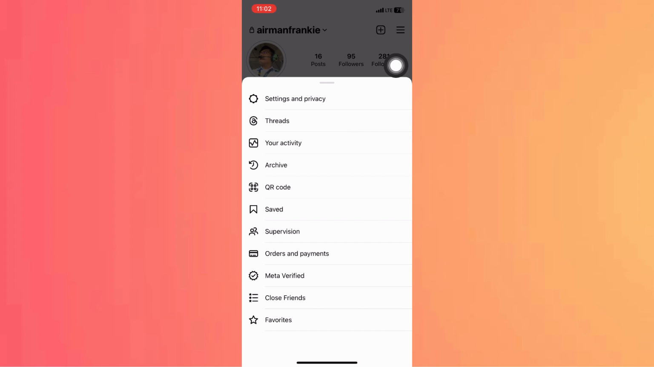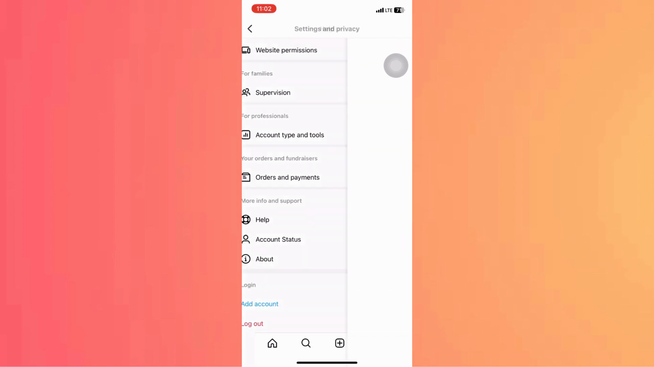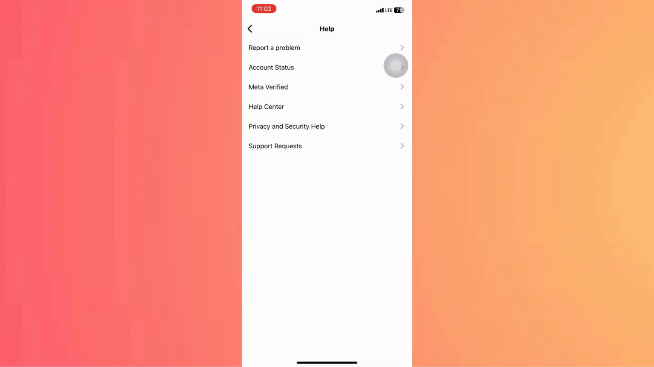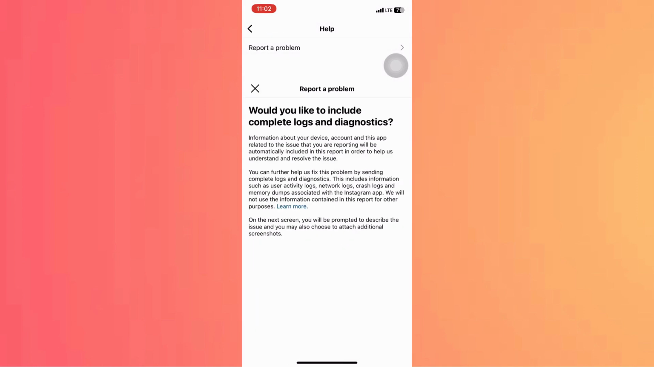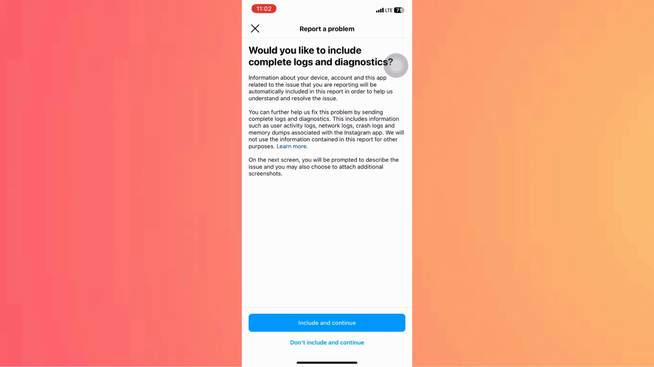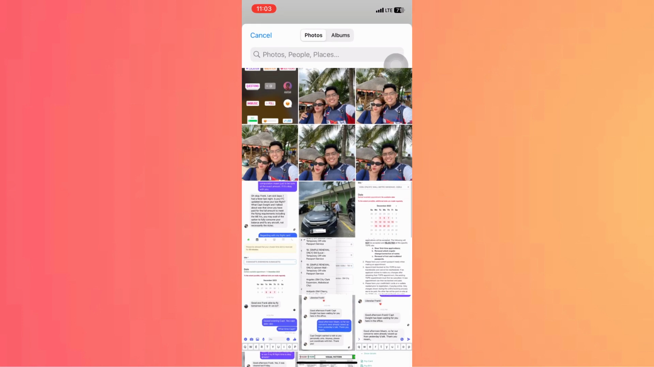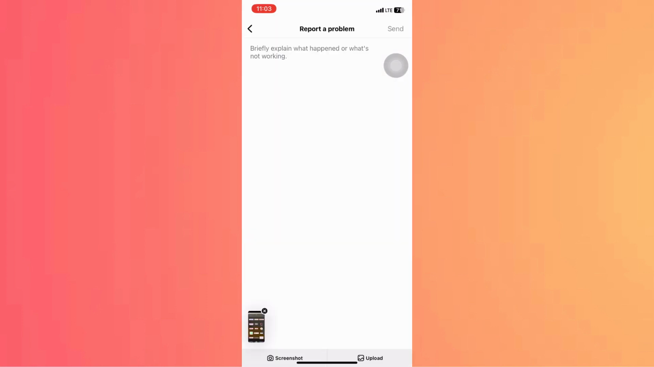go to settings and privacy, scroll down until you see help on the bottom part, tap report a problem, and it said did something go wrong, you want to report problem, and I'm going to hit report a problem, and then I'm going to hit include and continue, and then I can tap on upload right here, and I'm going to upload that screenshot and hit done.